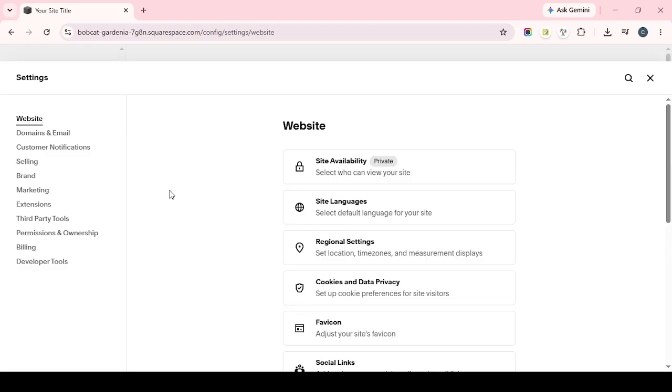Take your time here and make sure you are in the correct area before changing anything. The Express Checkout setting is specifically designed to shorten the path between product selection and payment, which can be especially useful if you want to simplify the process for customers who are ready to buy right away. When you find the setting, check the box labeled Enable Express Checkout.